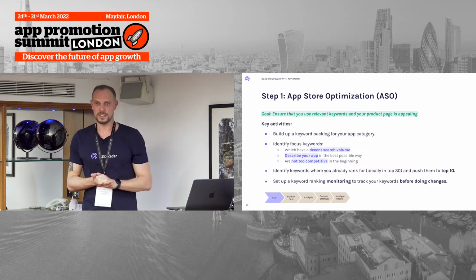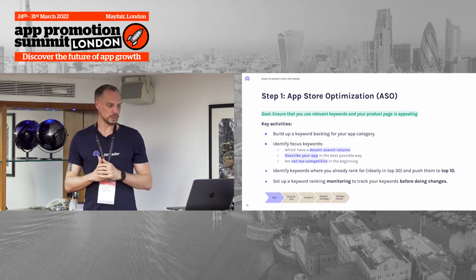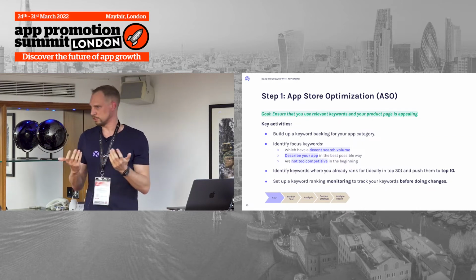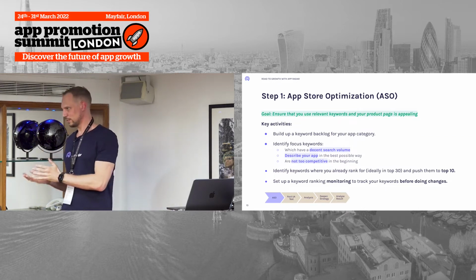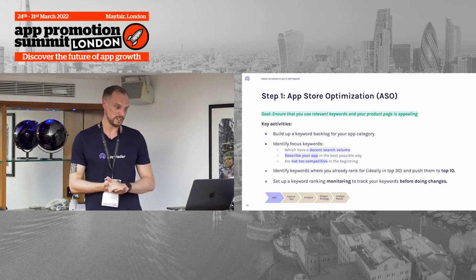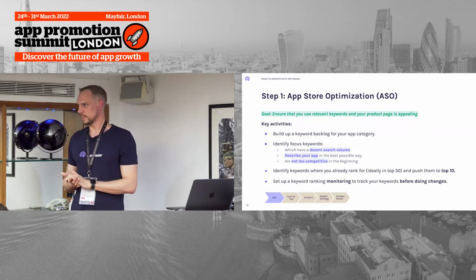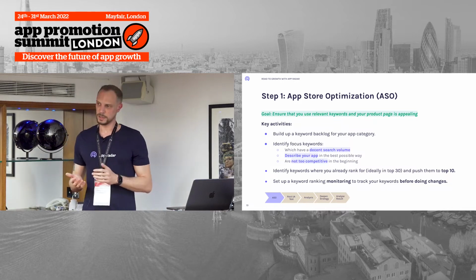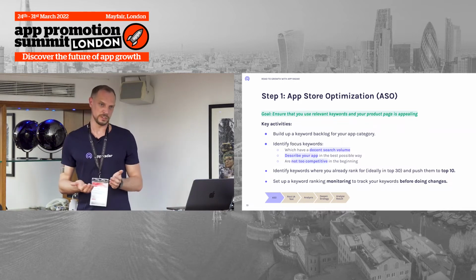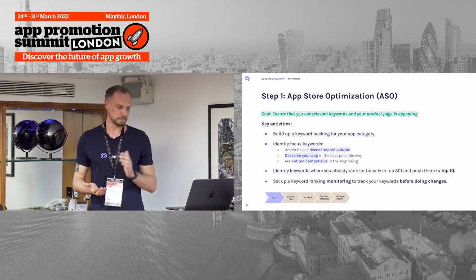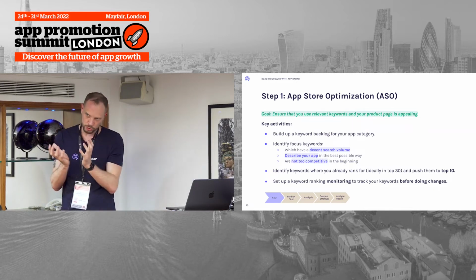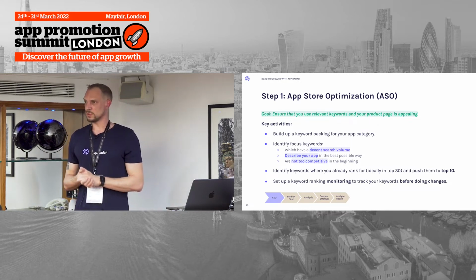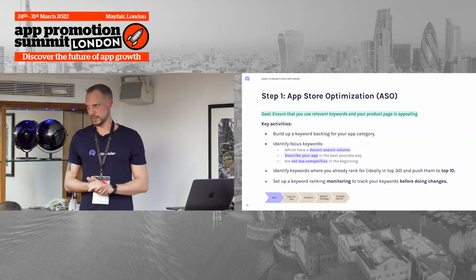Well, actually you should start by building up a keyword backlog for your app category. When you think of how you should do that, one of the things you can do is check out apps of your competitors and try to look at which keywords they are optimizing for. Look at your ratings and your reviews, what people are telling about your app, and talk with your customers. So you should really come up with a big list of keywords that somehow describe what your app is focusing on.